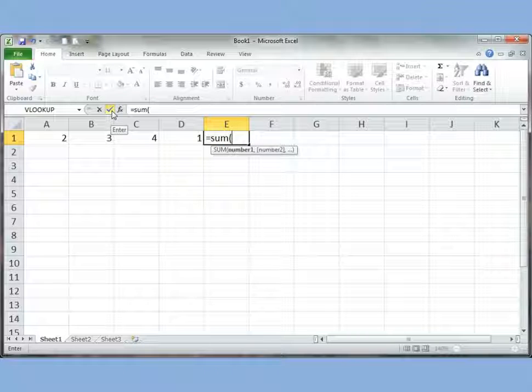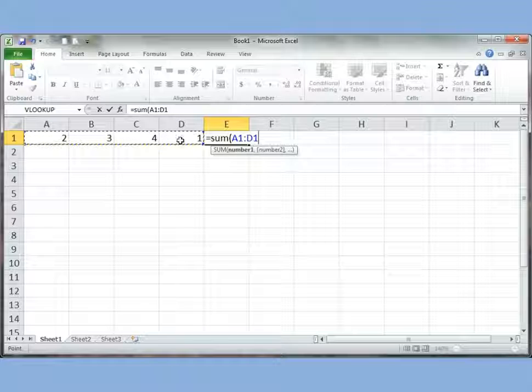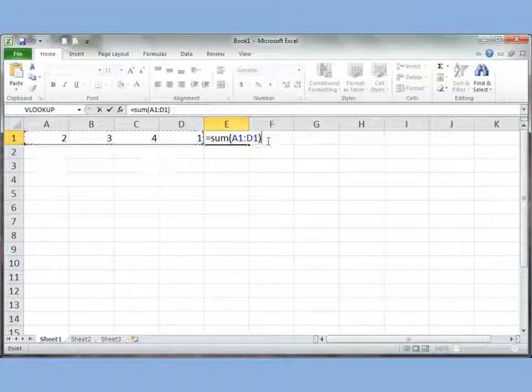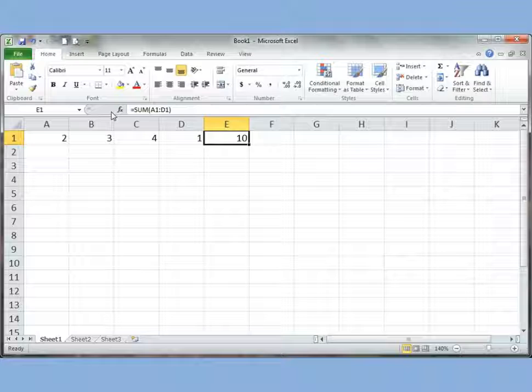That means I want summation of, and now I just bring my mouse over A1, left click and hold the left click down, and I just drag over it. So you see it automatically filled up A1 colon D1. That means from A1 through D1. And you can do a summation of any range. You can do it from A1 through Z1. You just have to make sure that you are not typing the formula in that range. You have to be outside that range. I close the bracket and the calculation is done.